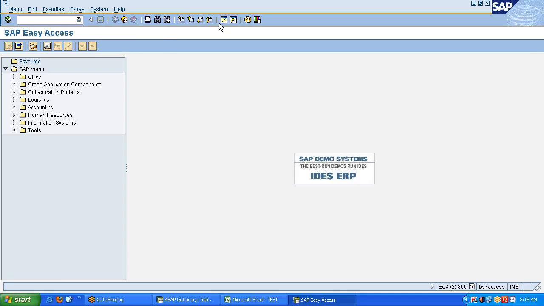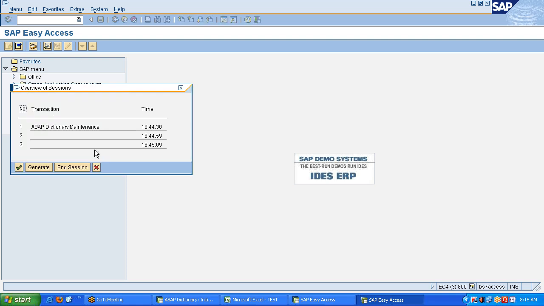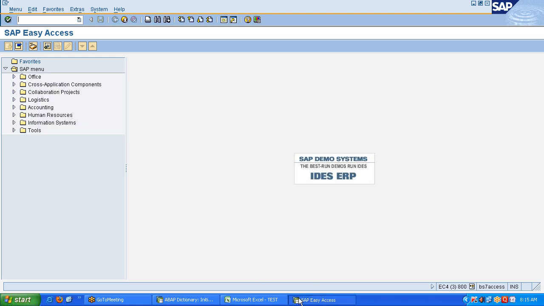Say for example, I have 3 windows. I want to cut down my second window. Give /o, press enter. It will show you the 3 windows. You select the second window, put the cursor on the second window, and click on end session. If you click on end session, the second window will be cut off automatically. So in SAP we call it a session. We don't call it a window. Session is equivalent to your window.